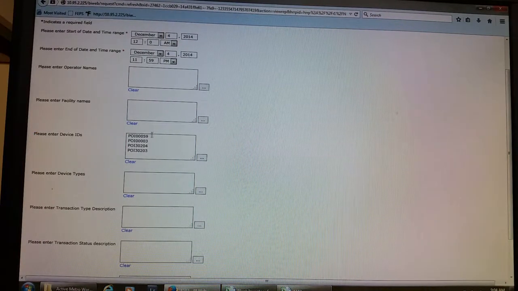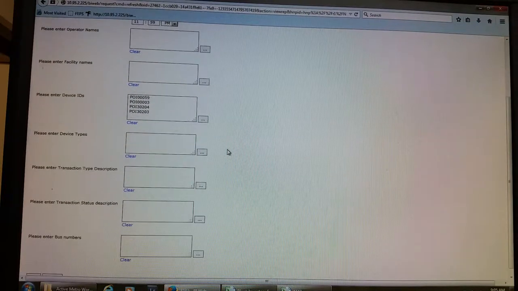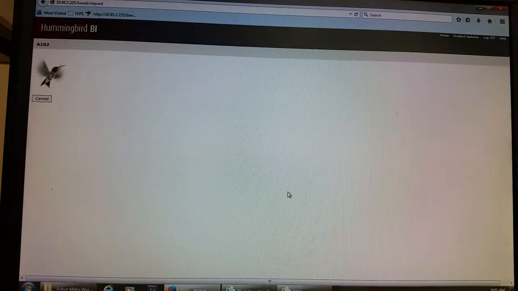On each MPAS, there is a POI number that is followed by 5 digits. POI actually tells the system that this is an MPAS, and the 5 digits tell them which one. In this case, we're pulling information from POI 00059, POI 00003, POI 30204, and POI 30203. So find the corresponding number on your MPAS, fill it into the section. You can choose one or multiple, depending on how much information you need. And then you're going to go down to run.